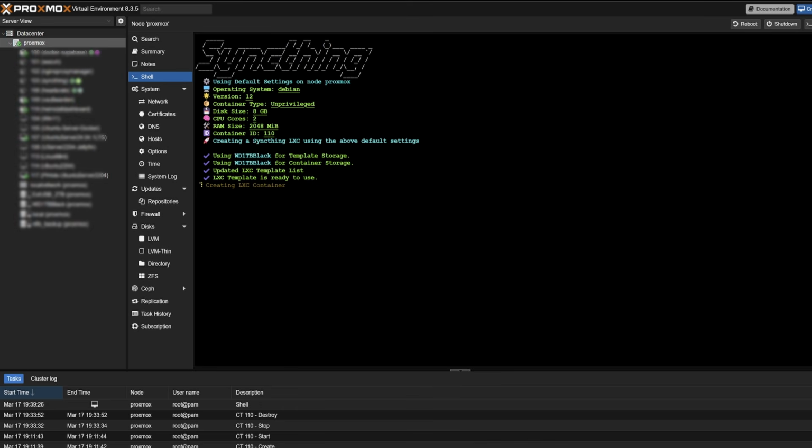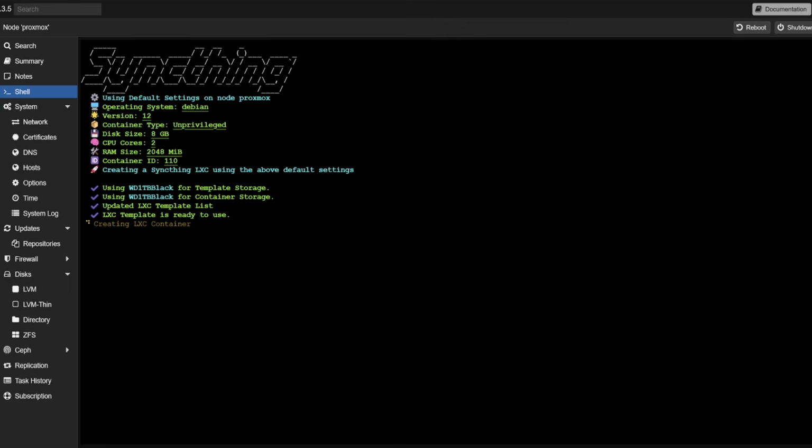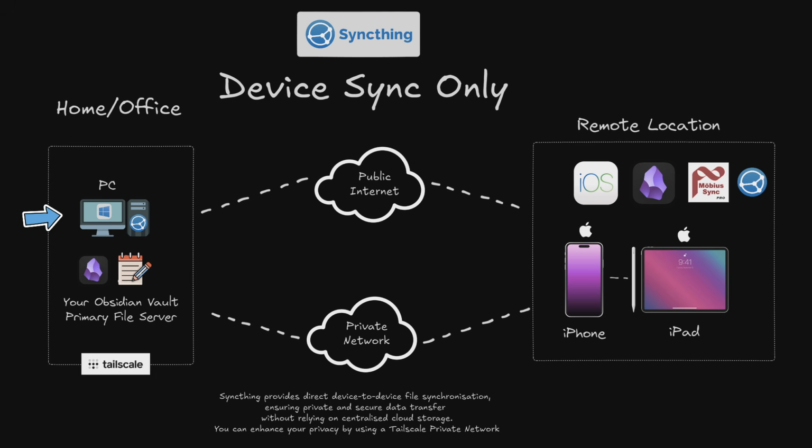So I'm going to be installing a Syncthing Linux container on Proxmox virtual environment running on a mini HP PC. Now, if you don't have a home lab or Proxmox running, then you can just run Syncthing on your PC and link that to your Obsidian files and then sync your iPad and iPhone to your PC. And your PC will be the main folder that the iOS devices will be syncing from. So this will make a little bit more sense as we progress to the next section of the video.